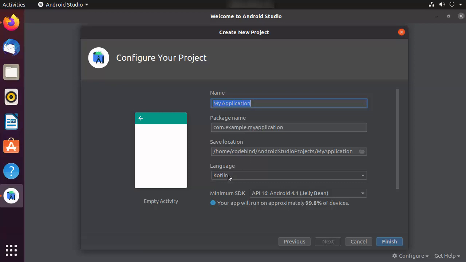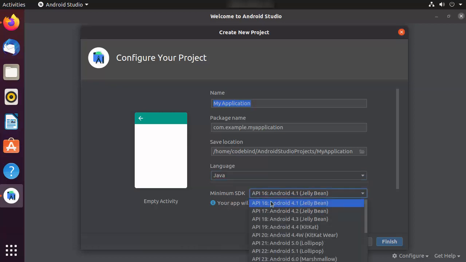You can also choose the language in which you want to create your Android Studio project. You have the option to choose Java or Kotlin here. For now, I'm going to choose Java, but if you are comfortable with Kotlin, you can choose Kotlin from here. Also, you can choose the minimum SDK version from here. You can see all these versions. By default, Android Studio is going to suggest some version, and if you want to choose another version, you can choose it from here.